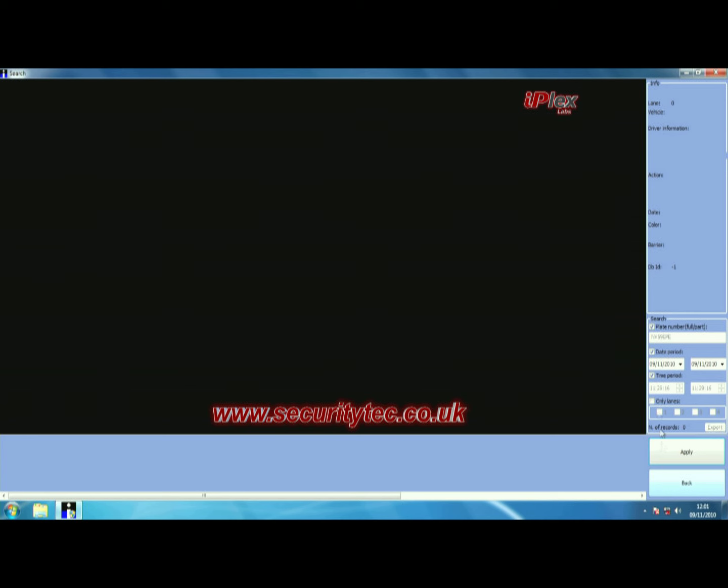You can also access the tools by clicking on the search button at the bottom right of the screen. You can search by registration plate or time and date using the Easy Calendar search tool. Then click Apply to see your search results.